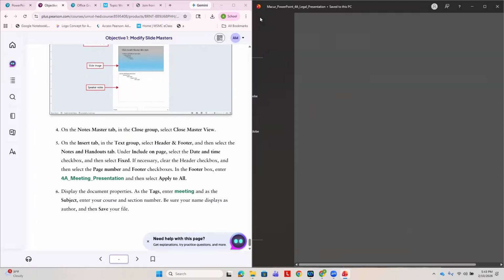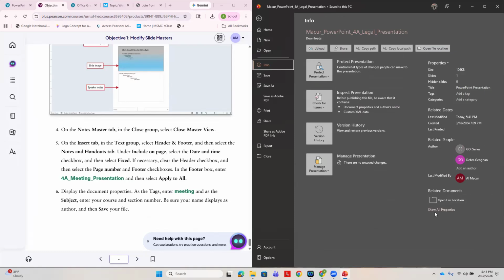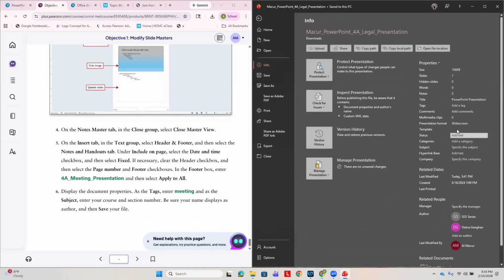We're going to go to our Backstage view. We get our Info properties. We're going to show all properties. Under Tags, we're going to type meaning. Under Subject, digital literacy. And our author is the author. Save our file.